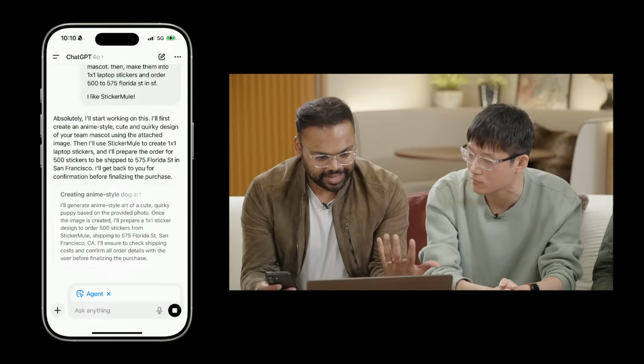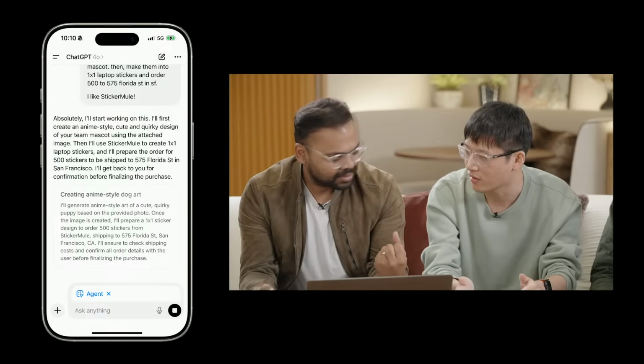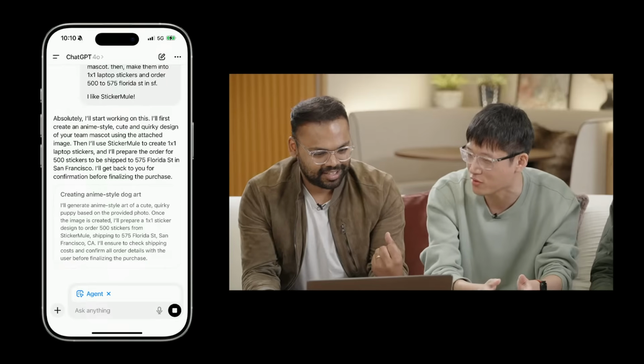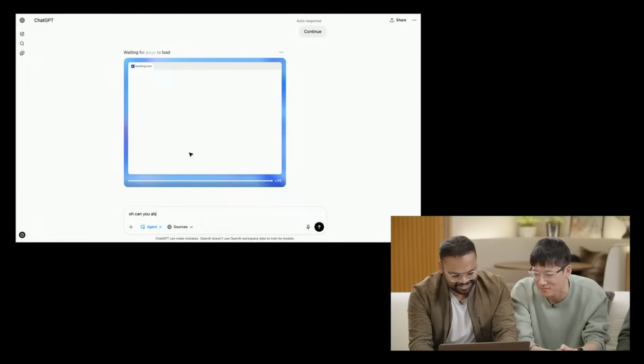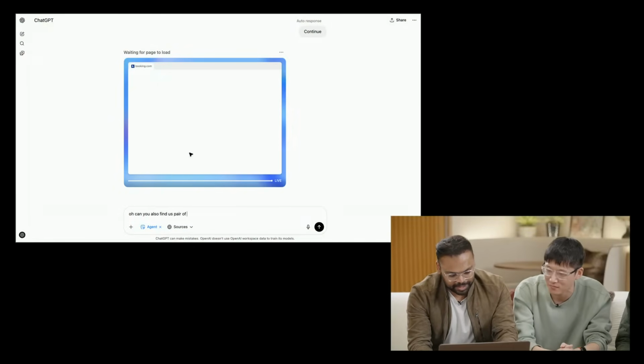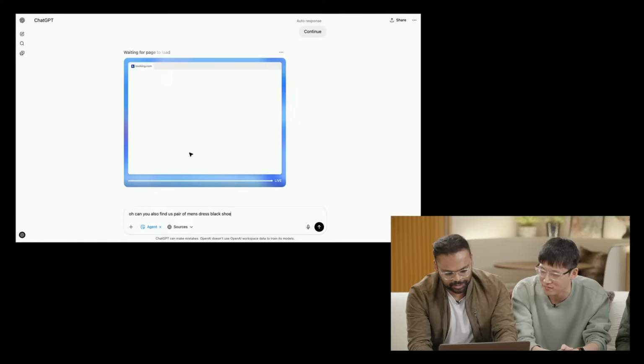While that's going, anything else we want to do? Oh, yeah. I also need a pair of shoes because my shoes got damaged. How did they get damaged? By the rain. In SF? Yes. Okay. Cool. All right. Well, let's get Edward a pair of shoes as well. So, can you also find us a pair of men's dress black shoes in size 9.5.